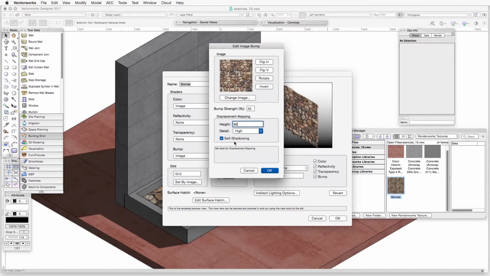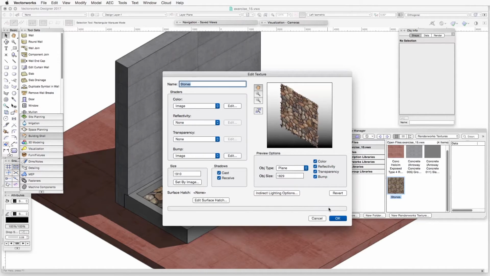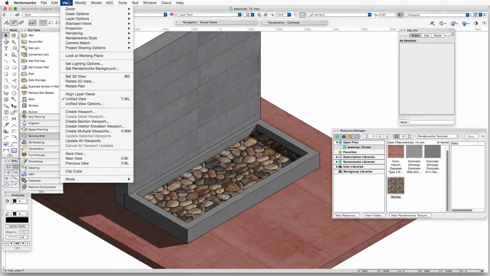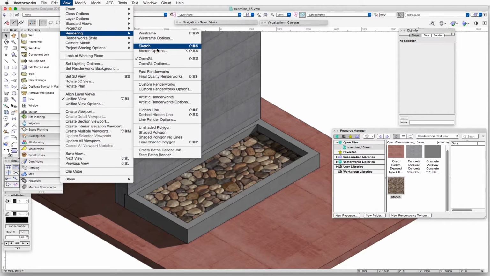Now notice that the self-shadowing checkbox is selected as well, and this causes the components of the texture that appear three-dimensional because of displacement mapping to cast shadows. And this helps make the scene more realistic as well. Now click OK to close the Edit Image Bump dialog box, and click OK one more time to close the Edit Texture dialog box. Now we can render in Final Quality RenderWorks. So we go to View, Rendering, Final Quality RenderWorks.